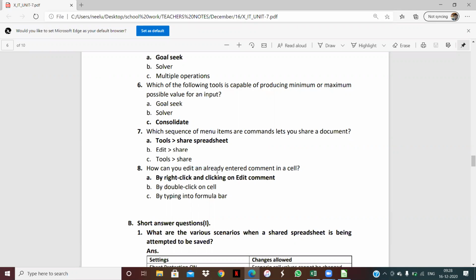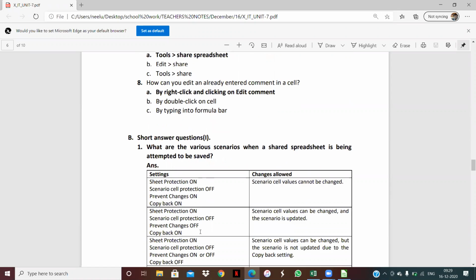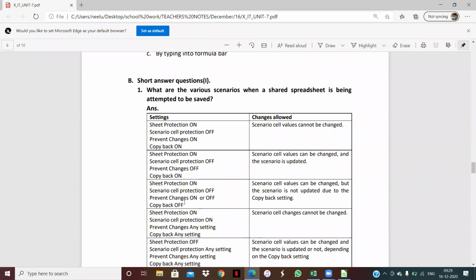How can you edit an already entered comment in a cell? By right-clicking and clicking on Edit Comment. Means if we want to edit any comment, how can we do it? First we add the comment, and then we right-click in that particular cell, and there we find the option Edit Comment. We can just click on that, and with the help of that we are able to edit the comment. Next are the short answer questions.